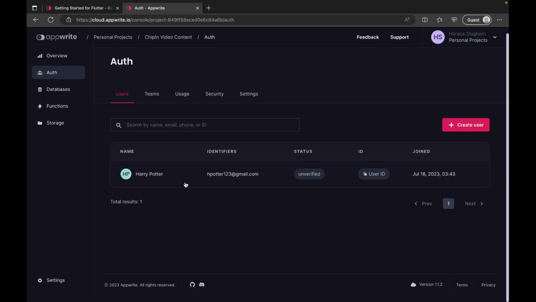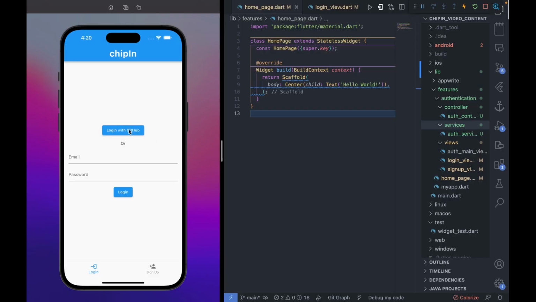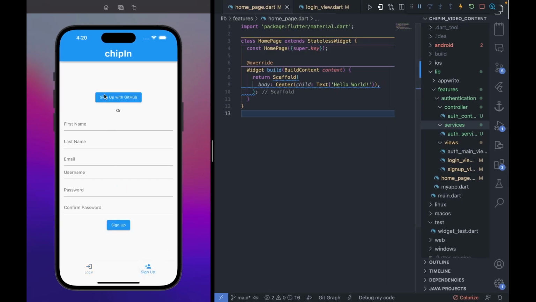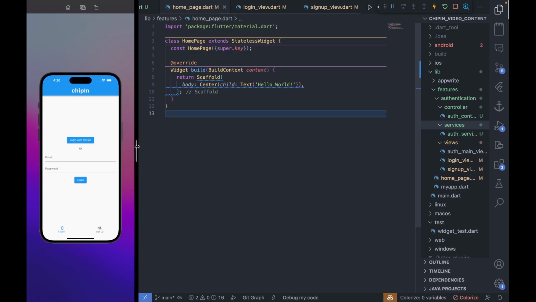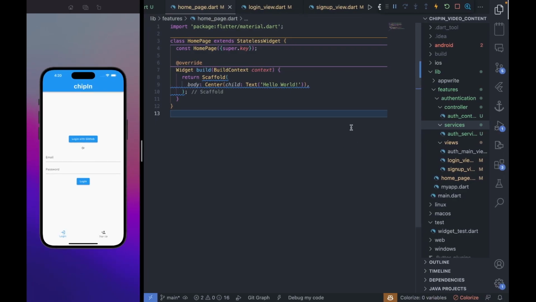We're almost done with our authentication feature, but let's provide the user with a better experience when trying to create an account. So assuming that every user has a GitHub account, we will provide them the option to log in or even sign up using their GitHub account. So let's create a new file called AuthService.